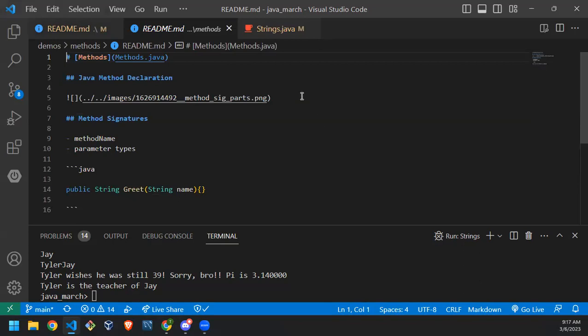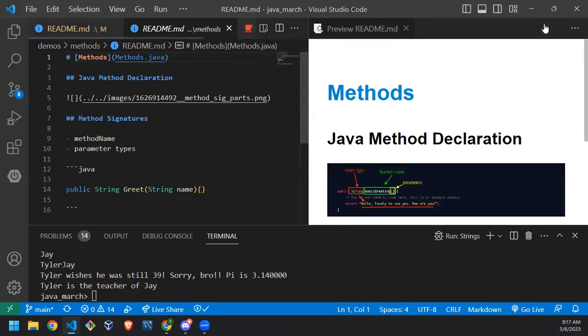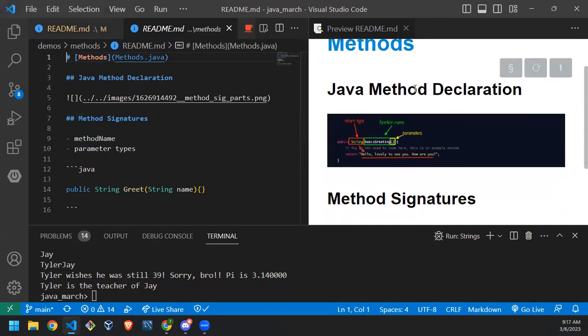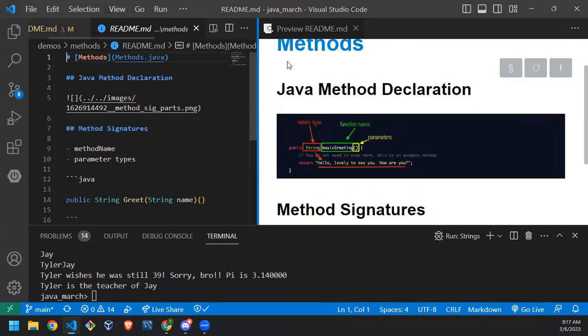For the methods, I've taken my notes. When we declare a method, we have to add what's called the access modifier. For now, we're just going to use public. We'll move away from that in the future, but public just means that it's accessible anywhere. But more importantly, we need the return type. If we make a method that's going to return a string, we have to specify that that method is going to return a string.